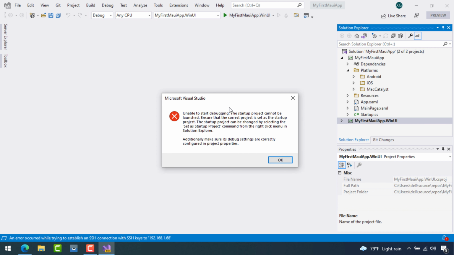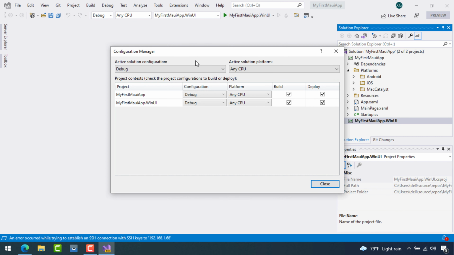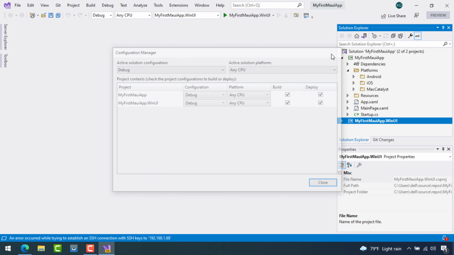No, we didn't get this solution working. Additionally, make sure its debug settings are correctly configured, and these are the things that I have already done at the top. So we have already done it, but let's configure it from here, and then inside the configure manager, yeah, we have already set up the build option as well as the deploy option, and we still have a bug regarding WinUI working inside .NET MAUI.